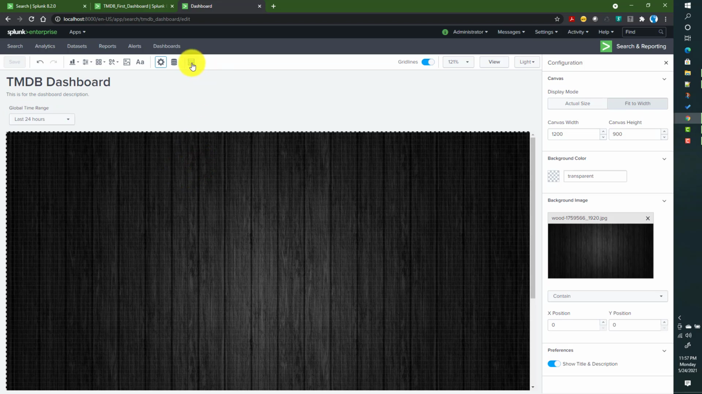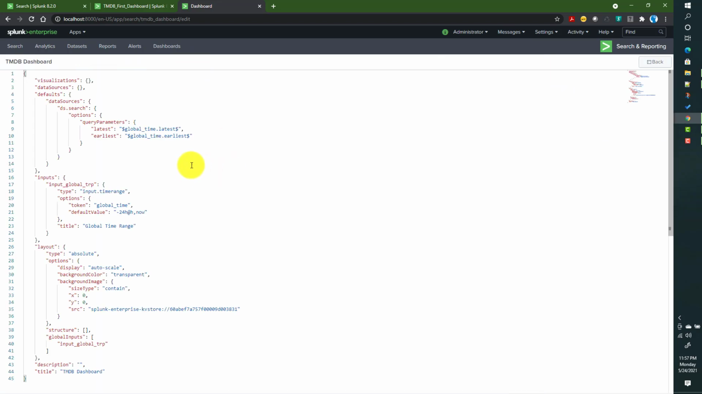Now let's go to the source and see how this particular dashboard definition is structured, because this is important to understand as well. If I go to the source, just like our XML dashboard, for the Dashboard Studio, as I told, the default structure is a JSON based structure. Now if you see, there are 5 main keys over here: one is called visualizations, another is data sources, another is defaults, another is inputs, and layout.